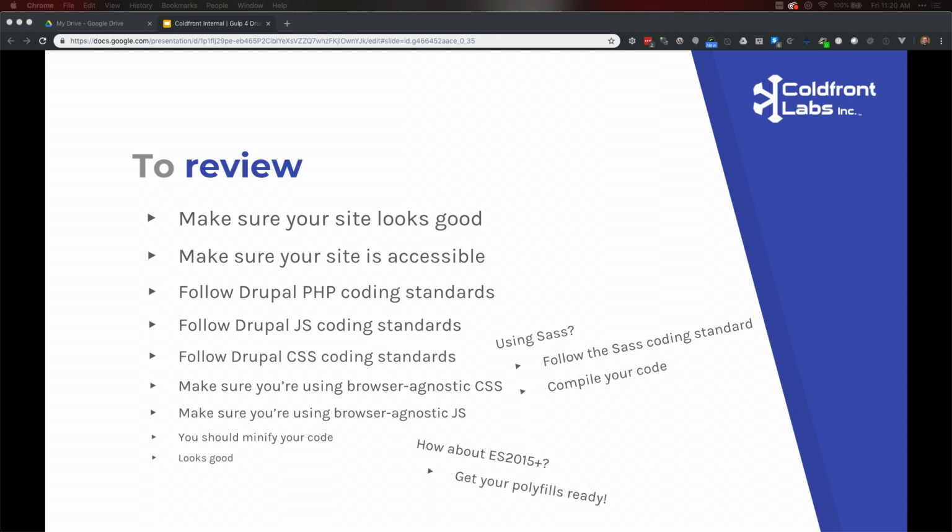You're going to have to make sure your CSS is browser agnostic. If you use some styles, they don't appear in Internet Explorer, or Chrome requires a specific prefix to make it work. Also, JavaScript. A lot of JavaScript, if you're using ES2015 or above, doesn't work in Internet Explorer. It's going to break. You have to make sure that you're writing the proper ES code for whatever browser you're targeting. You should also probably minify your code. Drupal does a little of that for you, but you can optimize it if you minify it yourself. And also you need to look good while doing it.